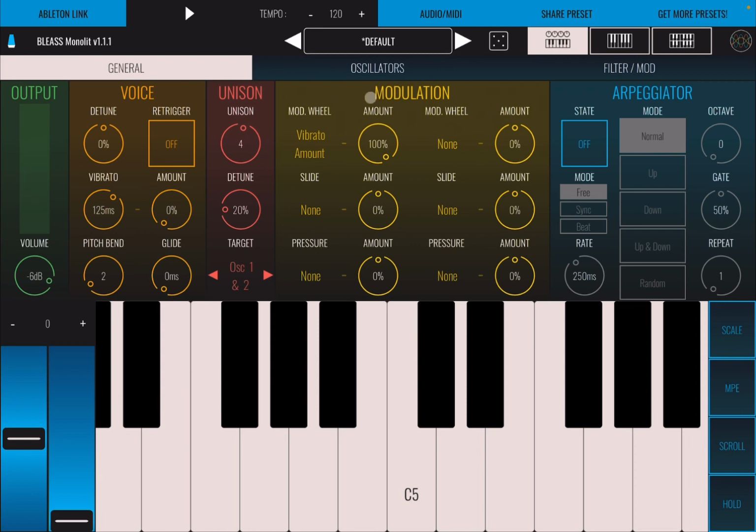You have this section of modulation, exactly the same as in other applications from Bleass. So for the modulation wheel, you can set a destination, like for example vibrato amount, and set the amount here as well. So if in this case I move the modulation wheel, you have vibrato. You have 2 destinations here. You can do the same for slide and also pressure as well.